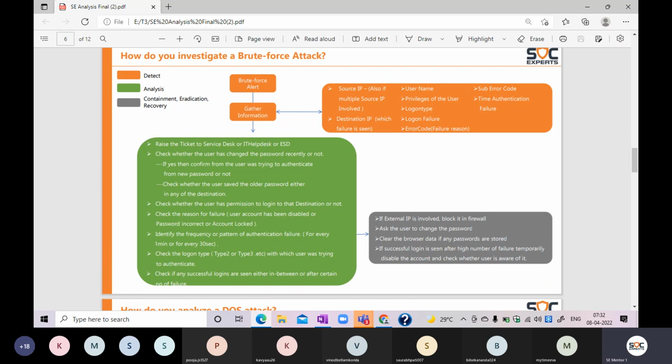In the interview, don't just mention how you can analyze, but also give a recommendation for every situation. If they ask about malware analysis or some other analysis, always tell about the recommendations. Because as a security analyst, it's your job to do so. You're not only analyzing, but you're also giving recommendations as well. So the first recommendation is, if it's an external IP involved, block it from the firewall.